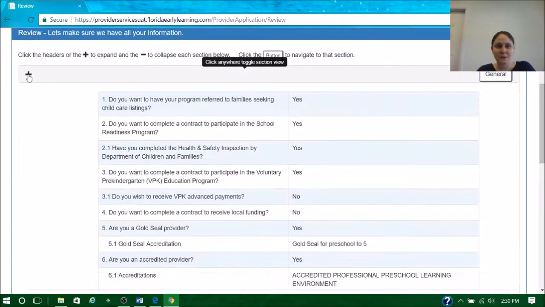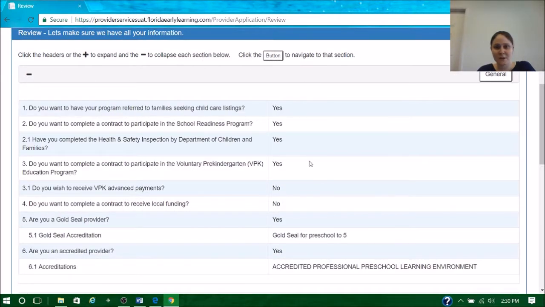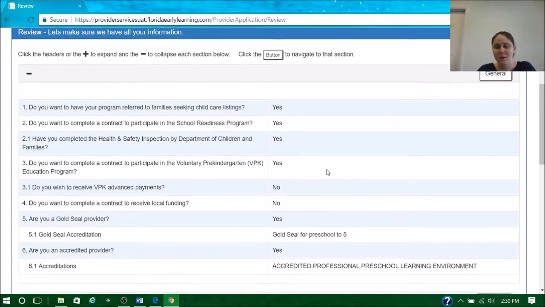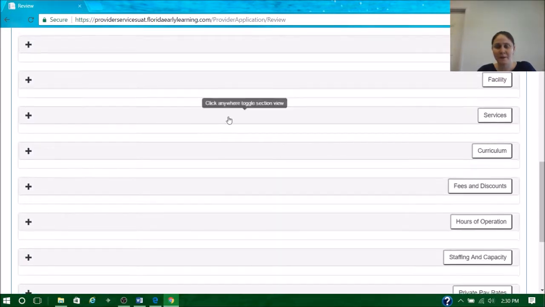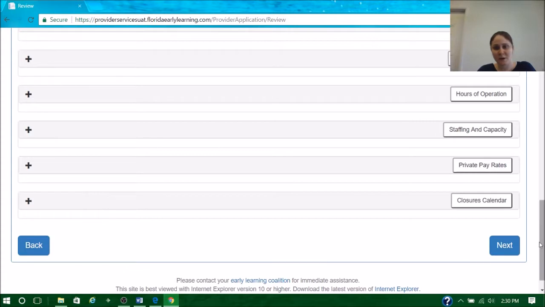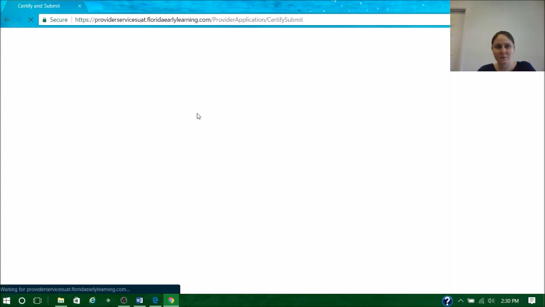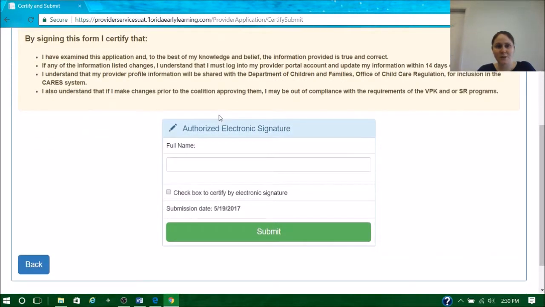But you can go through and select the little plus sign, and it'll go down and tell you what you've answered and the information you have entered. So you go through each tab, make sure everything is correct. You'll select next, and you will sign and certify that you are submitting this profile.